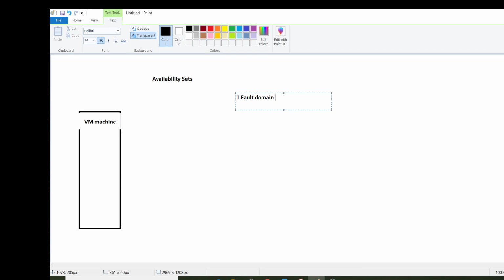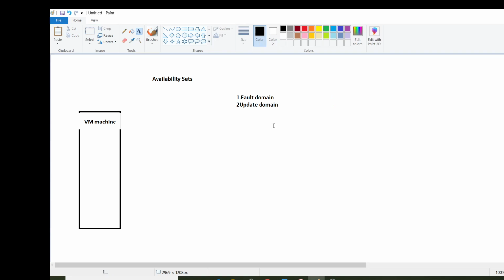So there are two concepts we use in availability sets: one is fault domain, and the other one is update domain. So fault domain is anything linked with a hardware issue, the system going down, or a wiring issue or anything. So for fault domain, you can create up to 3: fault domain 0, fault domain 1, and fault domain 2.